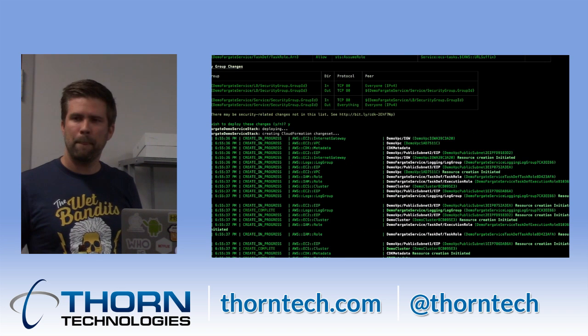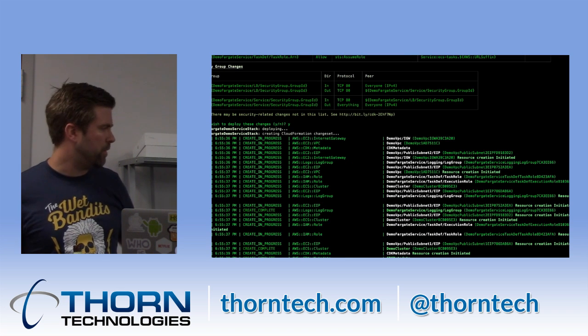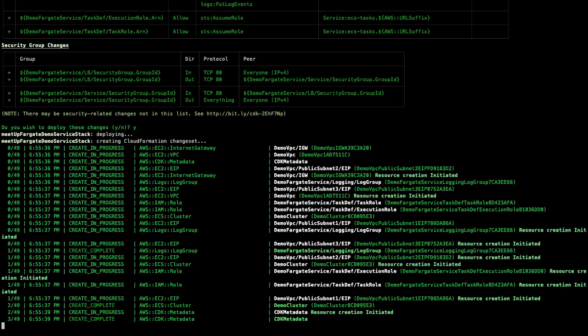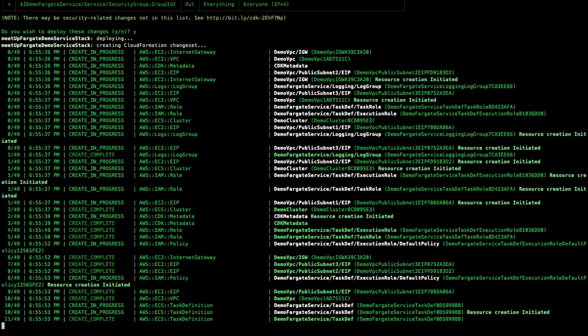So while this is running, yeah, here we go. What it does is create a CloudFormation change set and then start to deploy all this. This is all the stuff you'd see in AWS in the web UI. You now kind of get it here. Sorry, I interrupted you. Go ahead.